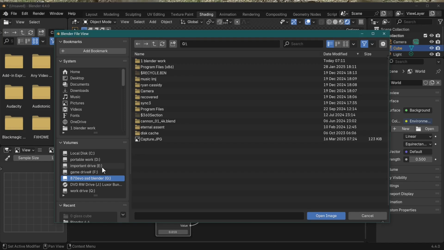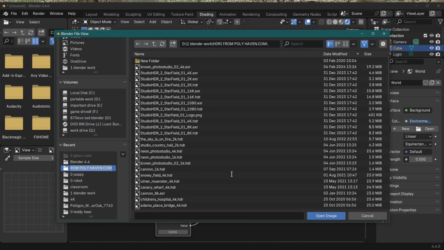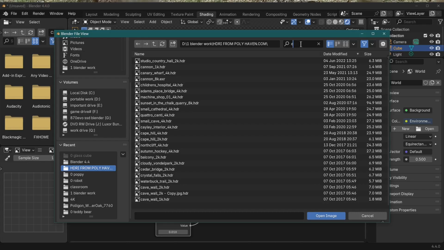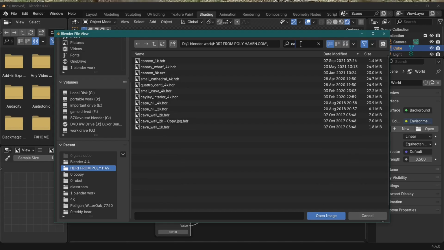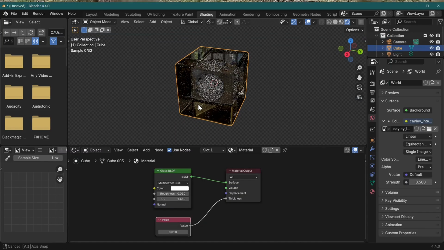This one I got from Polyhaven, and I think it's called the Kaylee HDRI. So let's just find it. The HDRI is from Polyhaven, and if I type in C up here, I'm sure it's Kaylee Interior. There we go, and that's the one that I've used for this scene.